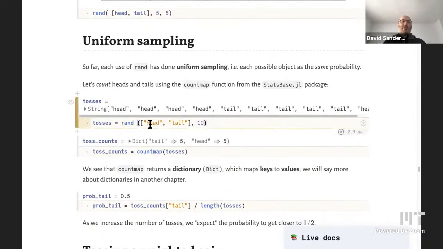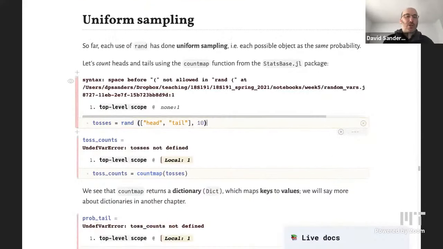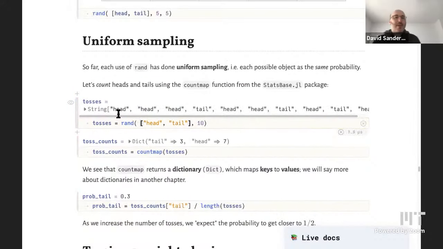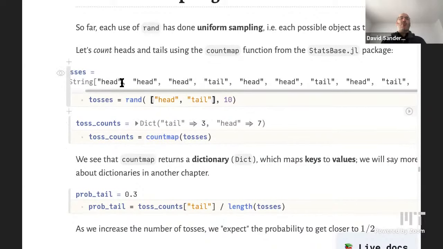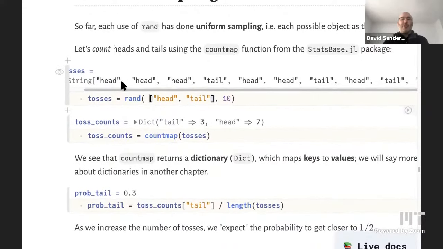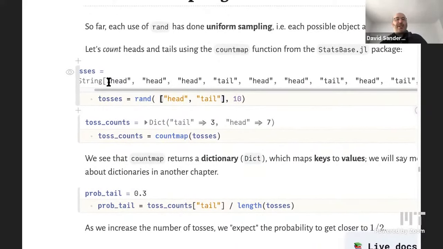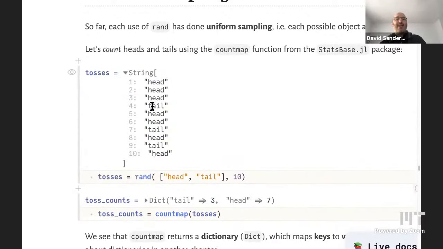So we can flip a coin with the strings heads and tails, and we'll take 10 tosses. And what we're actually doing is we want to count how many times we get heads and how many times we get tails. So here's the result of tosses. It's a Julia vector of strings. So it has the string head, then tail, etc. And we want to count just how many times does head occur and how many times does tail occur.